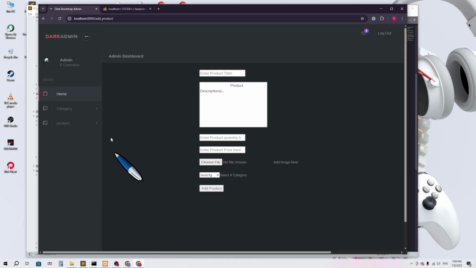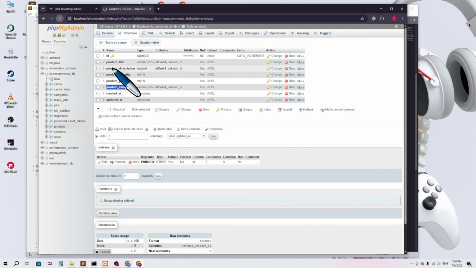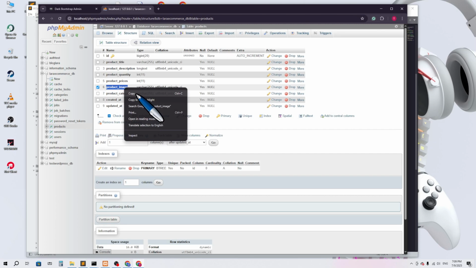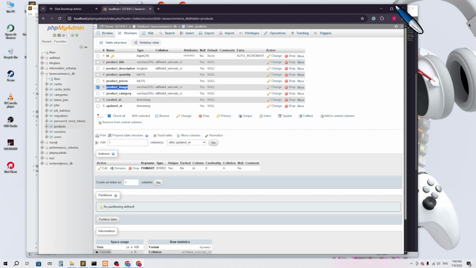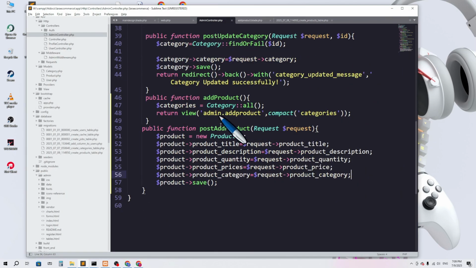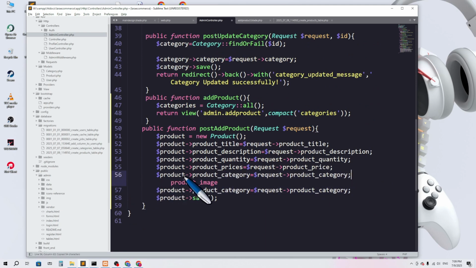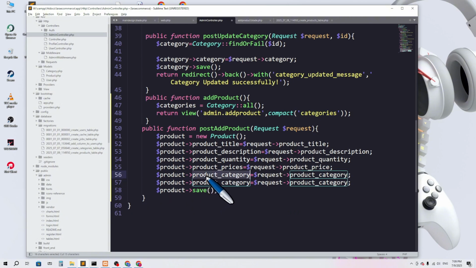Now let's go to the browser, and if I go to the database, now you can see one column added here, and that is product image. So I'm going to copy this product image here, and go to the code editor. In the admin controller, we have to add one more column before the category. So I'm going to paste it here. Maybe we can copy from here and paste it here, and I can cut it from here and change the name on both sides.